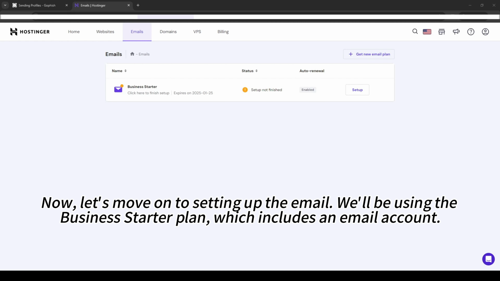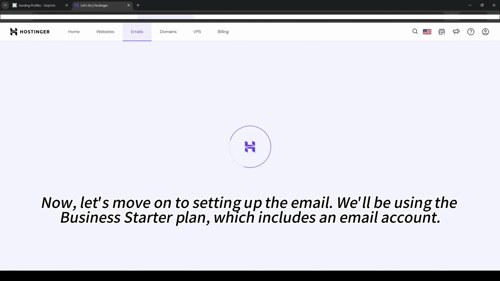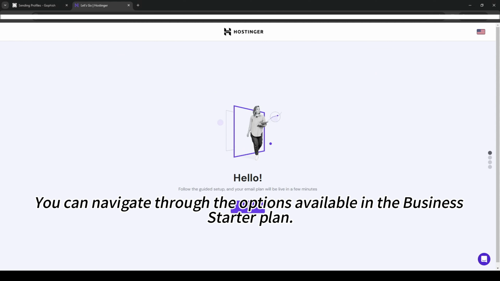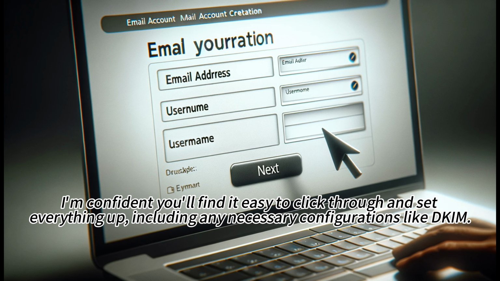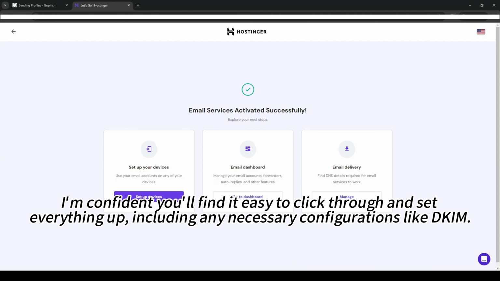Now, let's move on to setting up the email. We'll be using the Business Starter Plan, which includes an email account. You can navigate through the options available in the Business Starter Plan. I'm confident you'll find it easy to click through and set everything up, including any necessary configurations like DKIM.